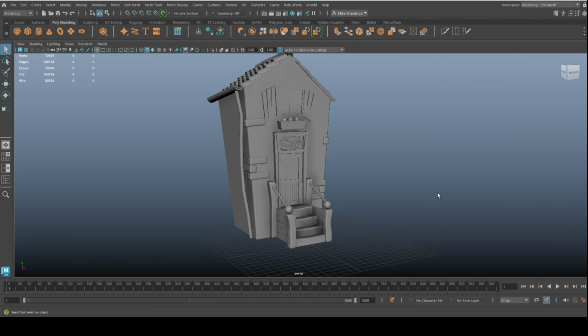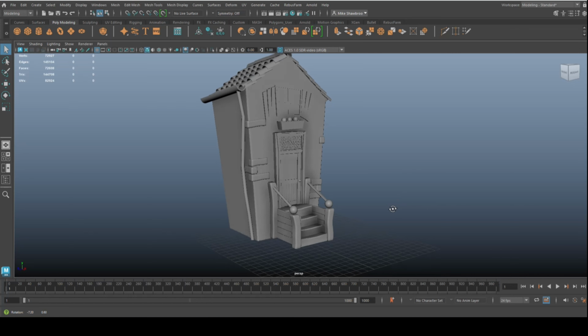Anyway, considering the fact that you guys like this so much, I'm going to make it a series. So this is going to be part 2, and I have no idea what I'm going to be modeling. We'll see. I'm just going to get modeling and see what happens, right?